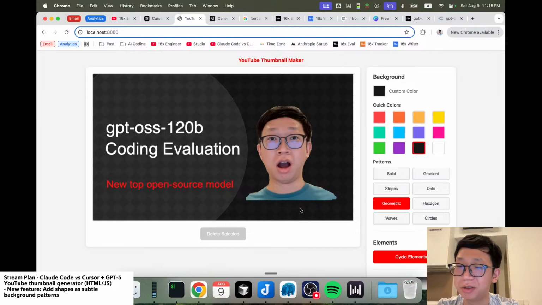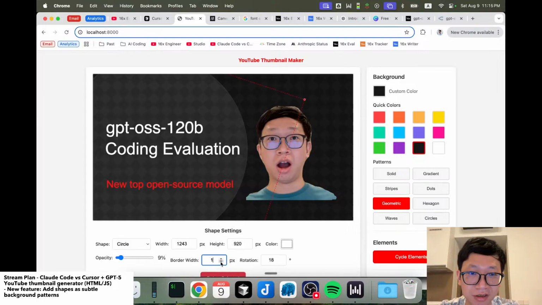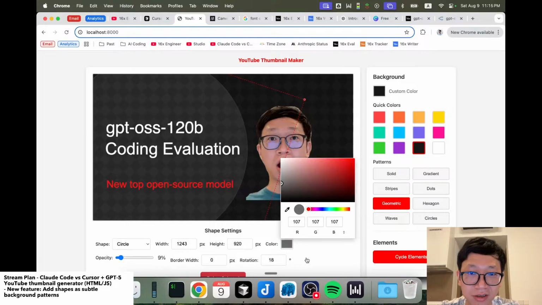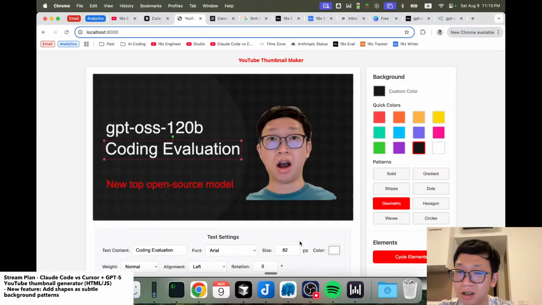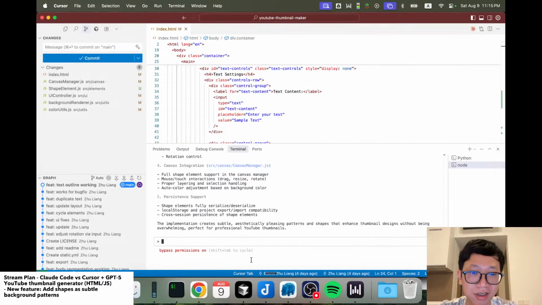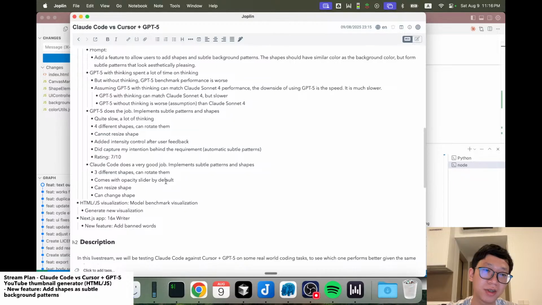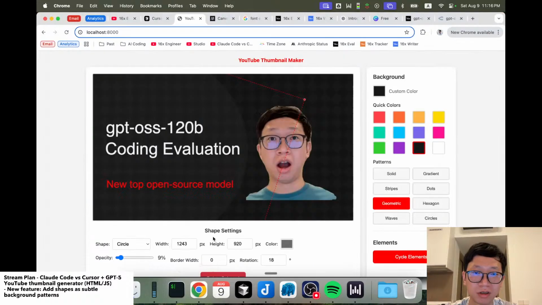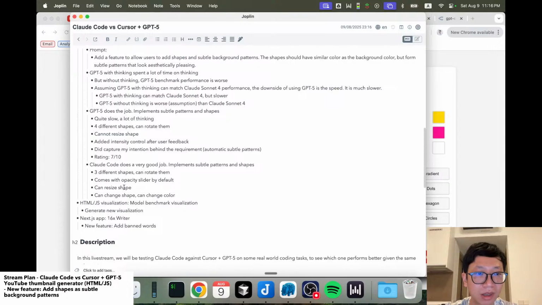Yep. Now I can do a lot more interesting stuff with it. Oh, there's even a border. Okay, I didn't even notice there's a border. Oh, you can even change the color. Oh, that's pretty cool. So basically, we can do a lot with this shape, right? Can resize the shape, change width and height, and change the color as well. Yeah, basically you can do a lot more with shapes.